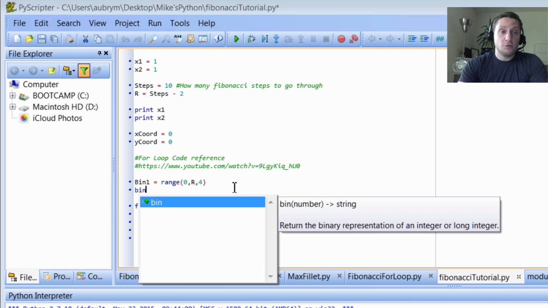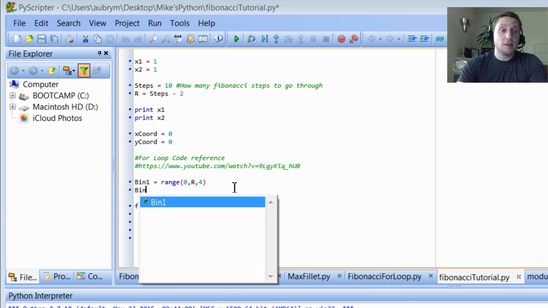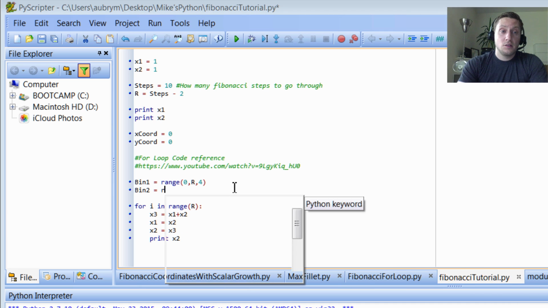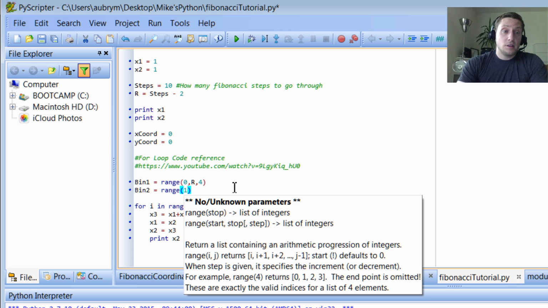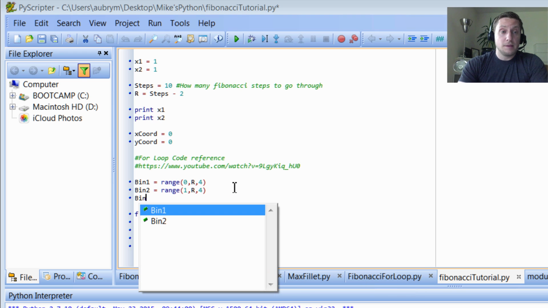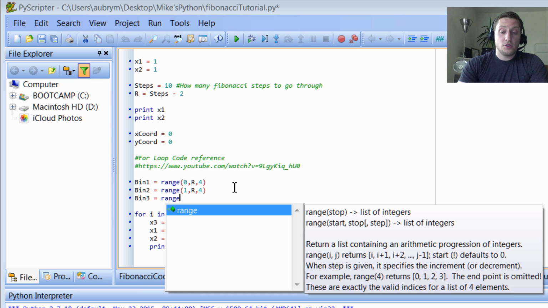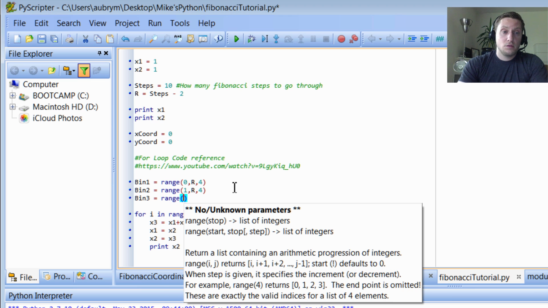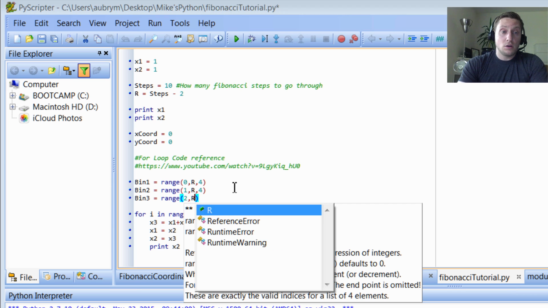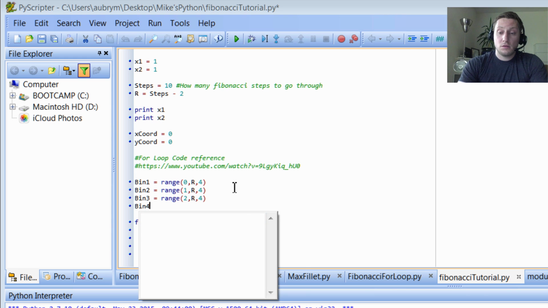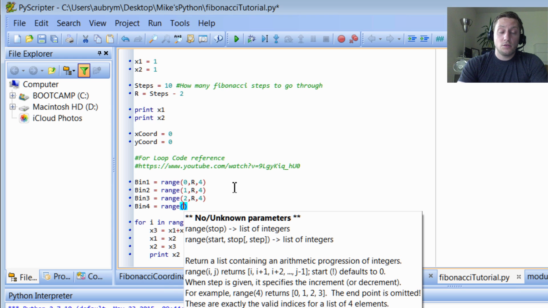And then bin 2 is going to be the same thing, but it's just going to start at a different point. It's going to go within the range starting at the first integer instead of the 0 integer. So we'll go with that, and then we just keep moving on. Bin 3 will be equal to range 2R4, and bin 4 will be range 3R4.